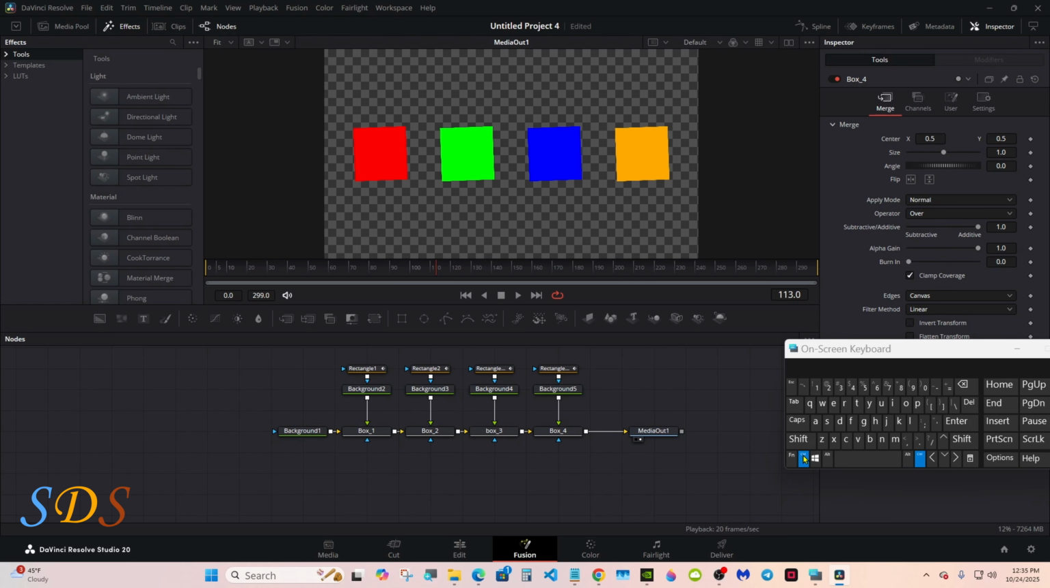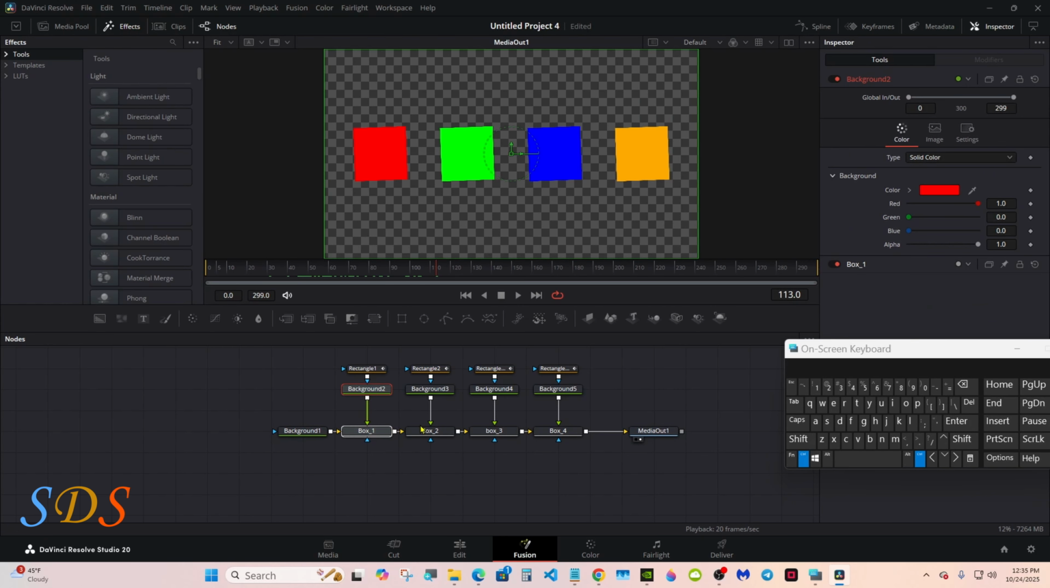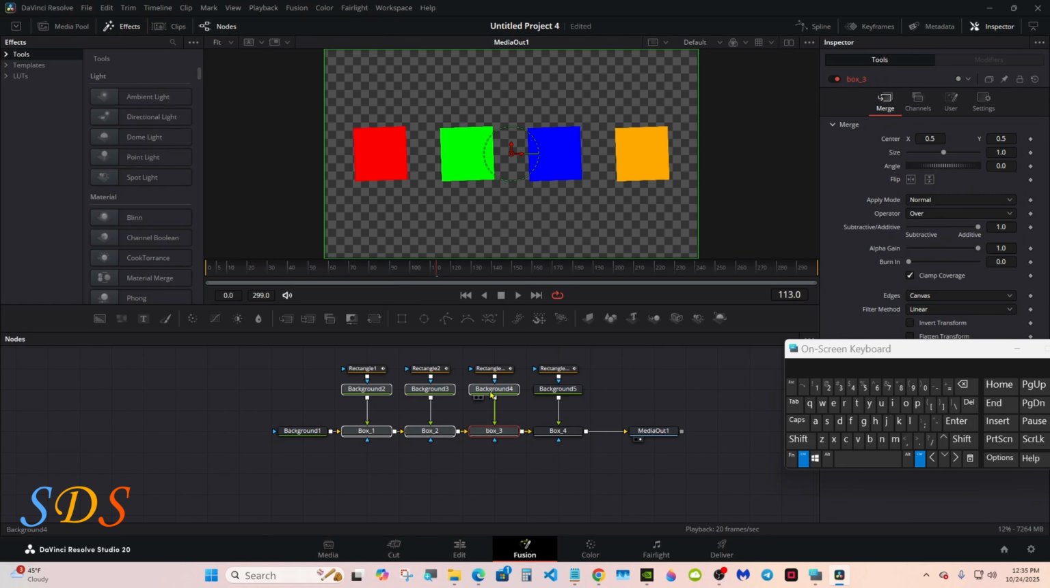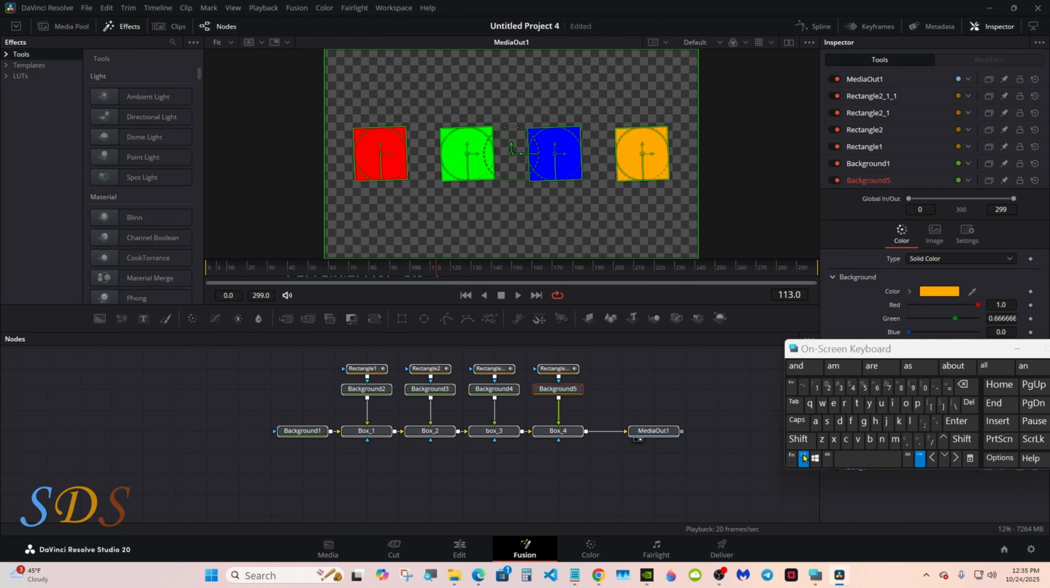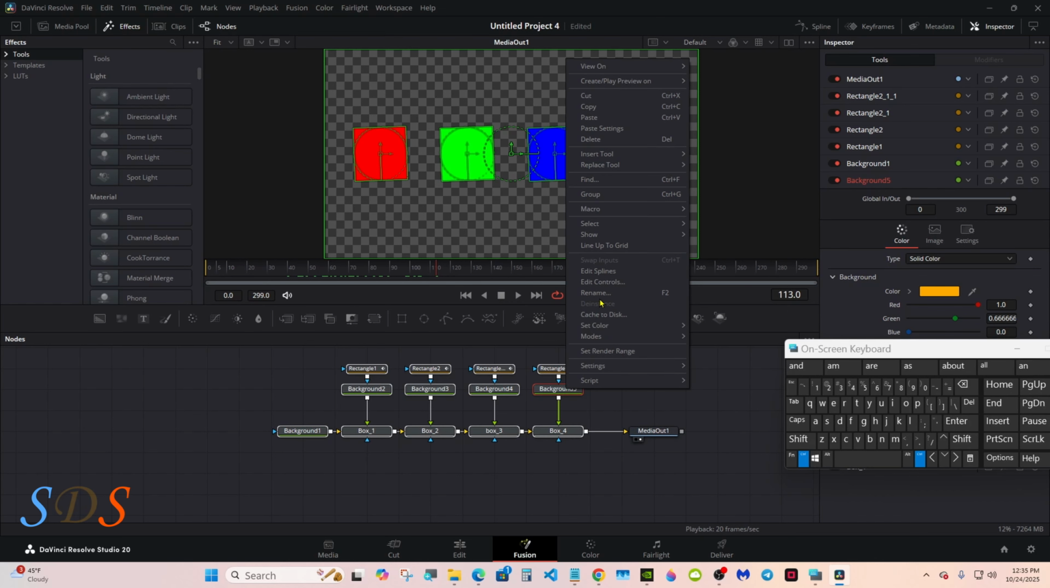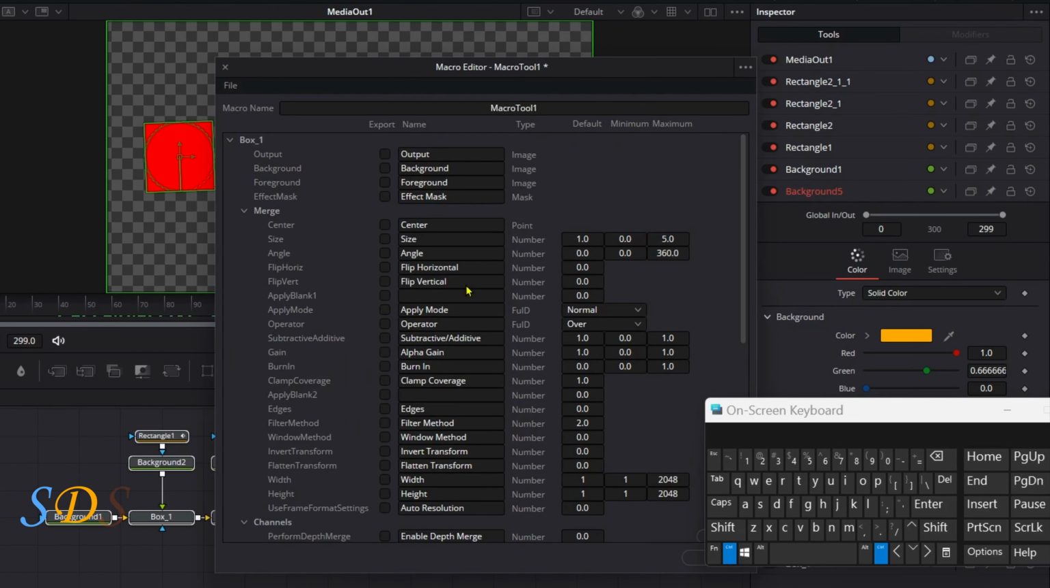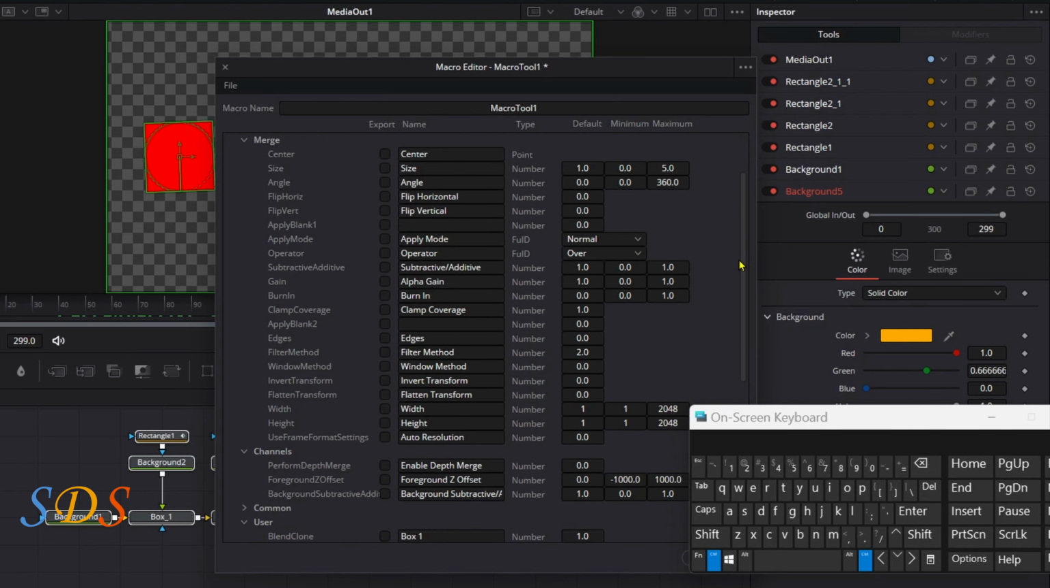I'm going to hold the control button down and hit A. Keep the control button down. As usual, deselect the media out. Right click on any one of the other nodes. You're going to want to look all the way at the very bottom for your switch.